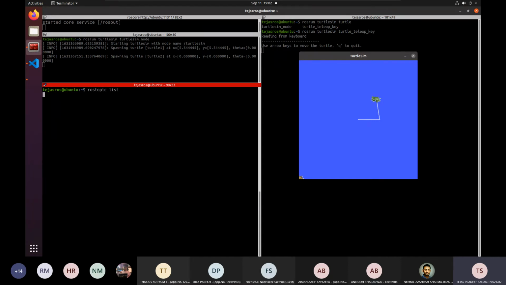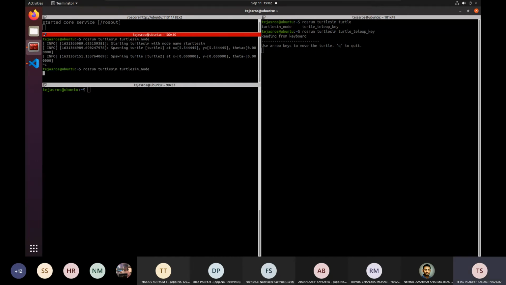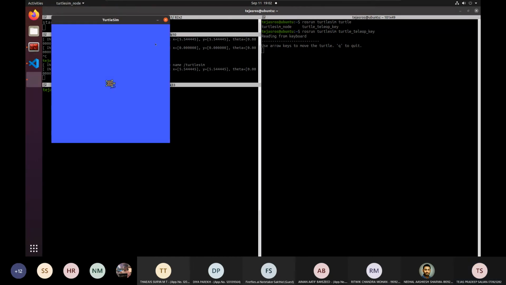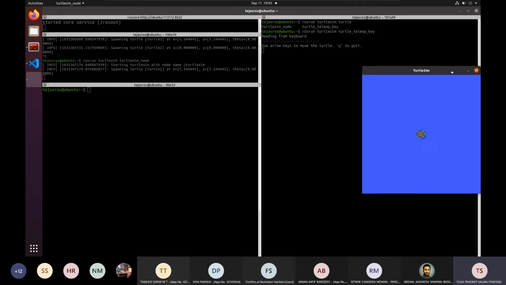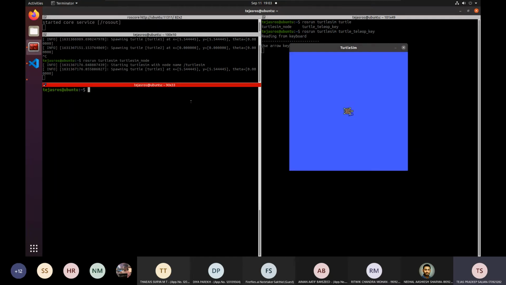Rostopic list. One second, I'll restart this entire thing. Every time you run turtlesim, you'll get a different turtle. A fun fact is that these turtles are different distributions of ROS over time. This one is Noetic, the latest version.